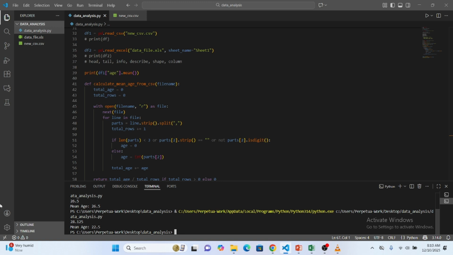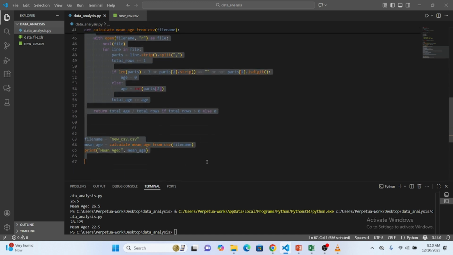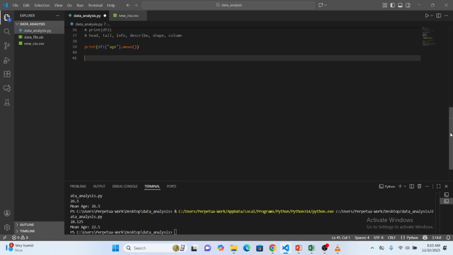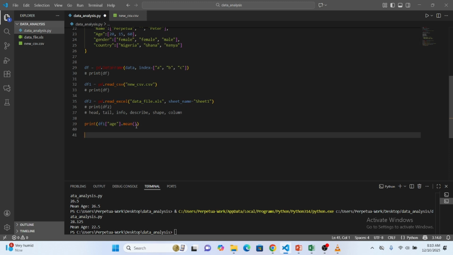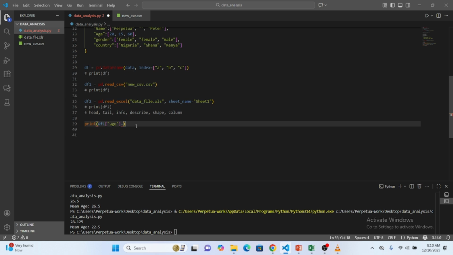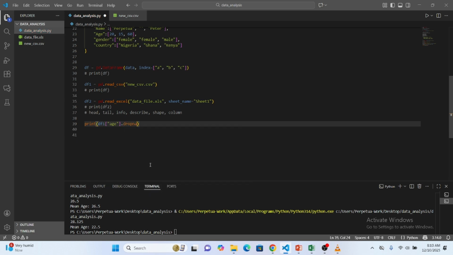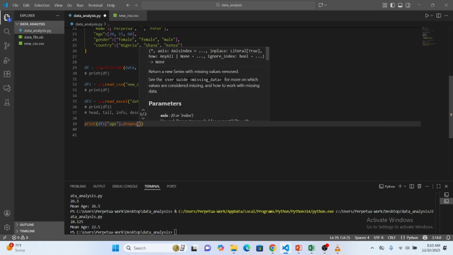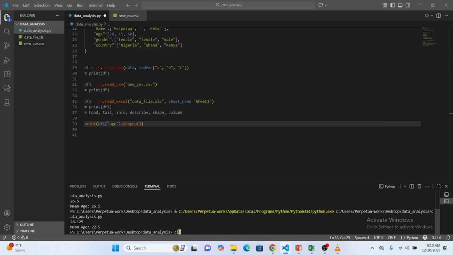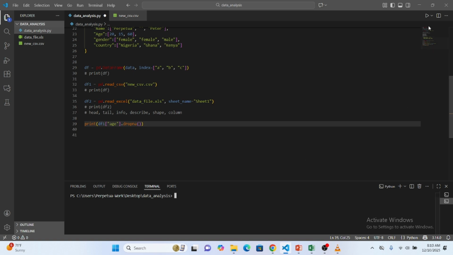So other operations that we can perform for null values include deciding to drop null values, that is, to drop the rows. So I will just say that here I want the null value to drop. So I'm going to call this function, and this function will simply drop the rows that are null, right?